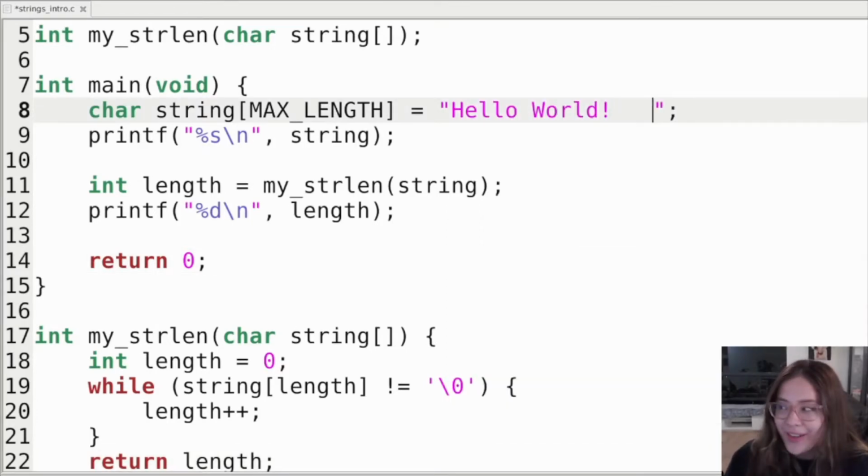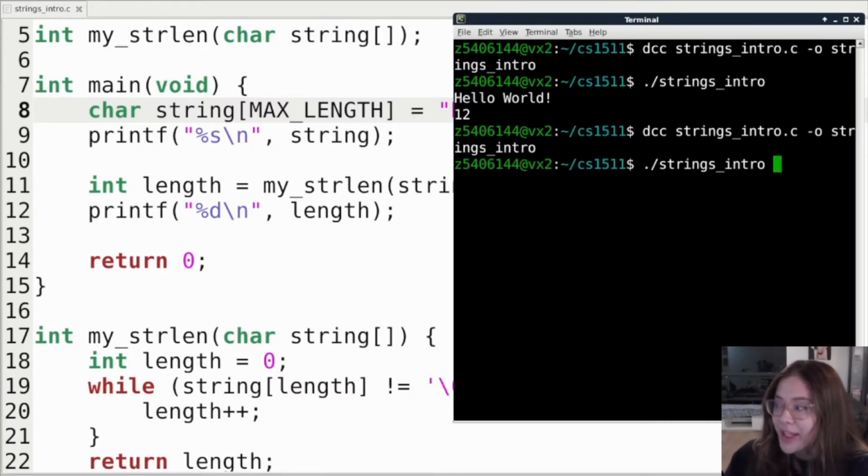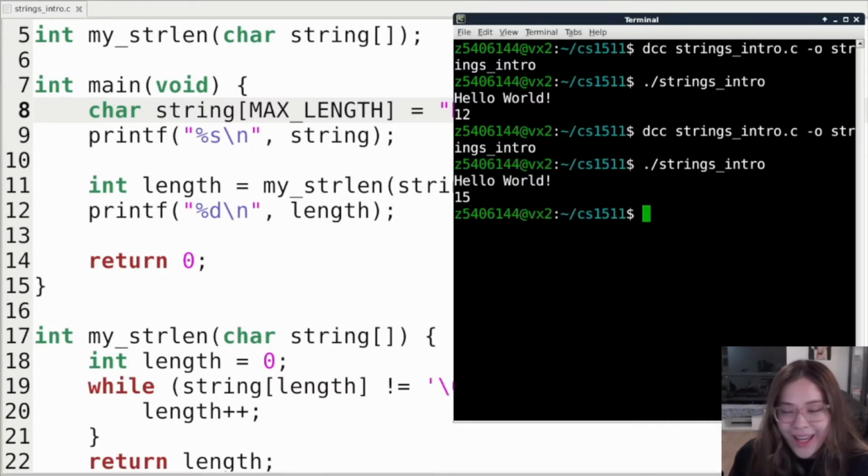So just to solidify that, let's add an extra 3 spaces to hello world, and the new length should be 15. Yay, computer agrees, and there's 15 characters.